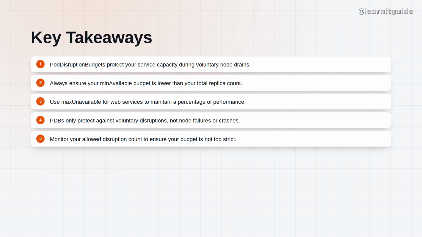Remember that PDBs only protect against voluntary disruptions, not sudden node failures or infrastructure crashes. Finally, monitor your allowed disruption count in your dashboard to ensure your budget is not too strict for your current scaling needs.